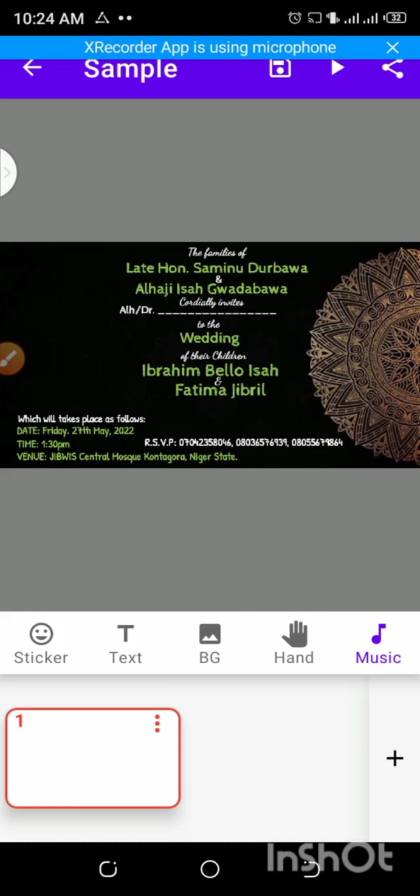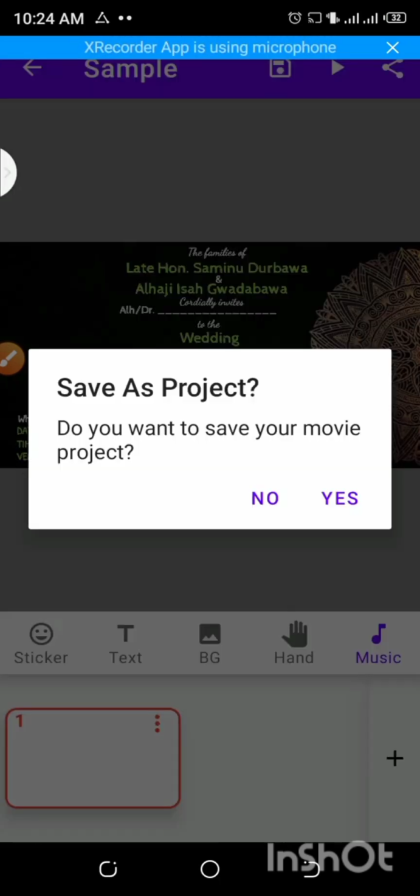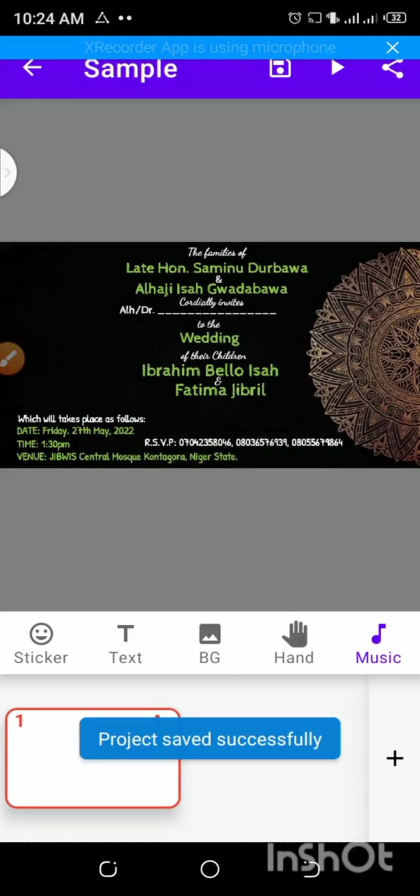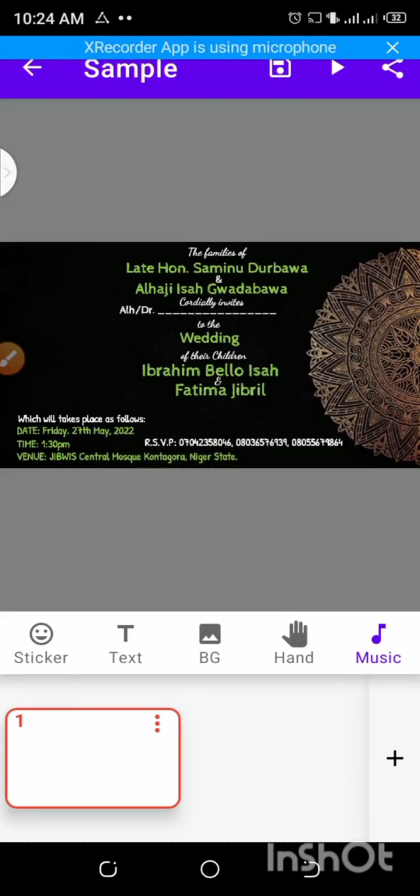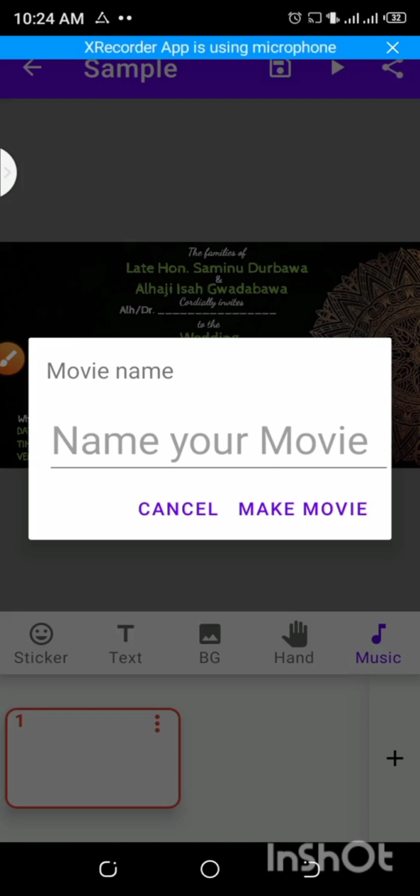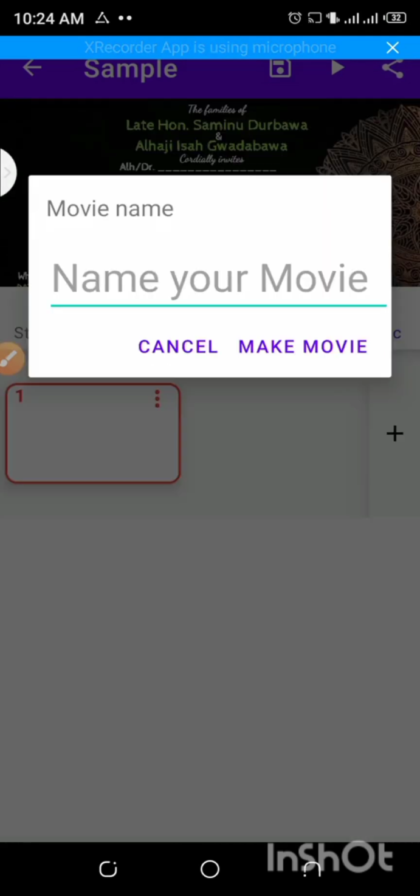It's good. So next thing I'm going to do is save my work. You want to say yes, saved successfully. That's all. I can share using this share button here. Name your movie. Okay, I thought I've given the name before.